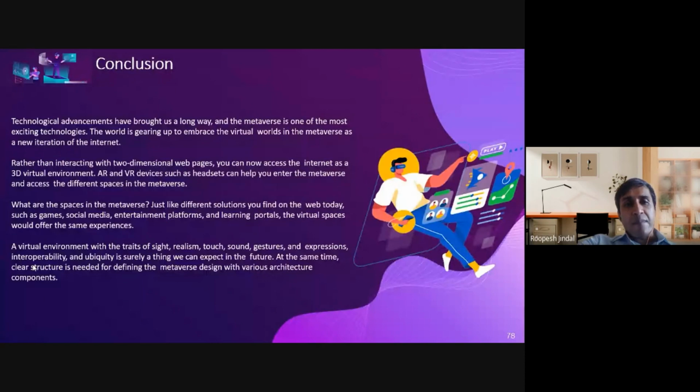A virtual environment with the traits of sight, realism, touch, sound, the different traits that we covered, is one of the key components of designing products for the metaverse. And at the same time, you need to have a clear structure, which can be designed using the architecture components that we saw today.